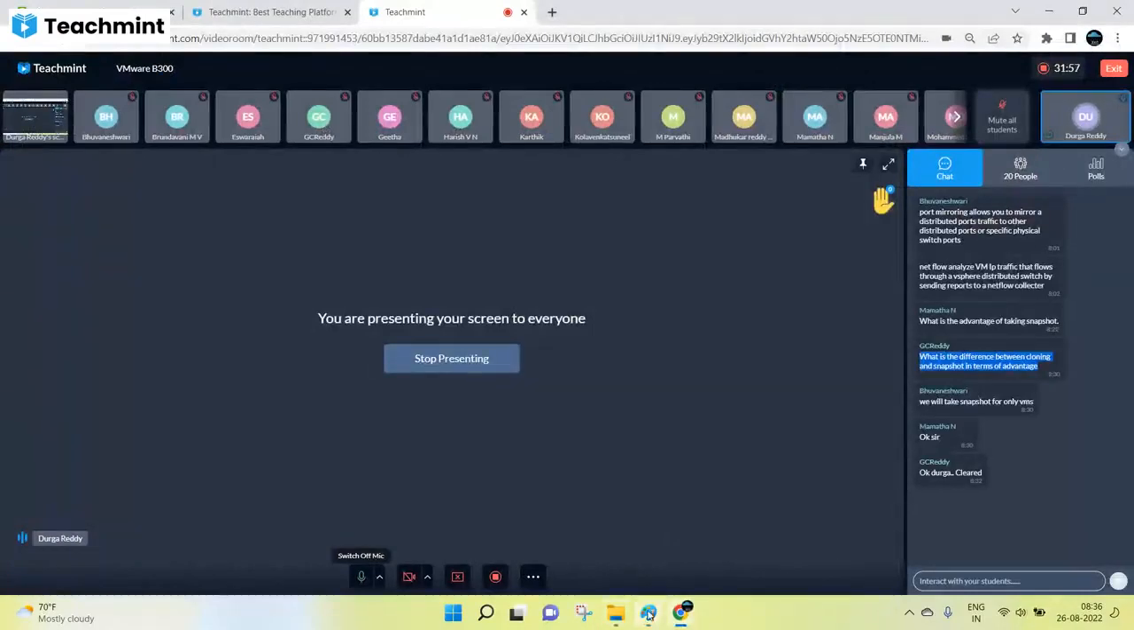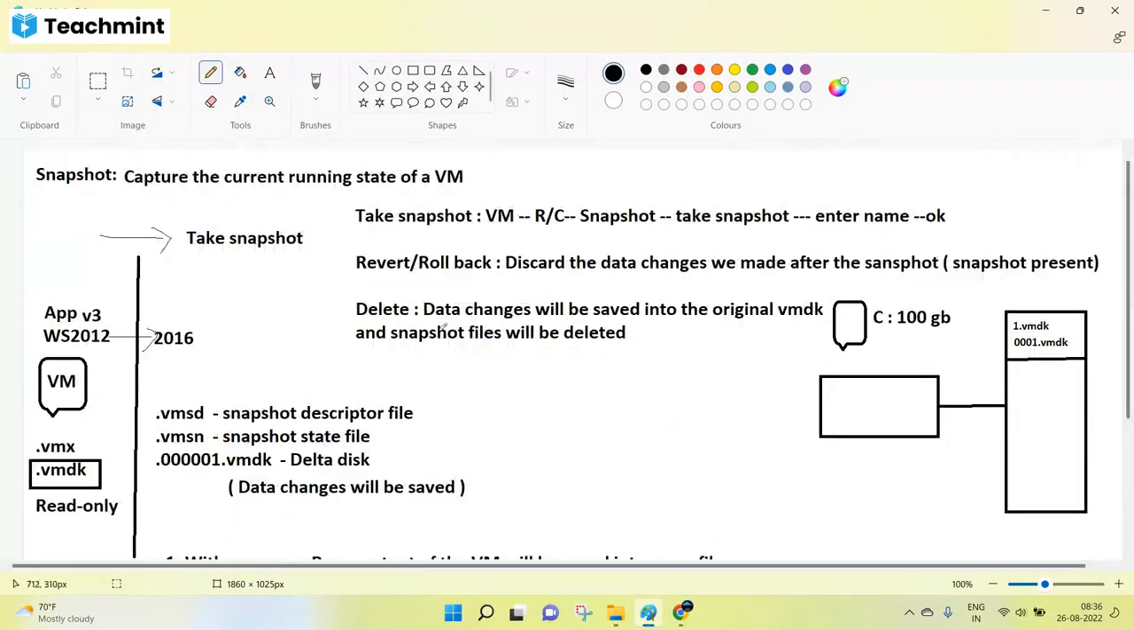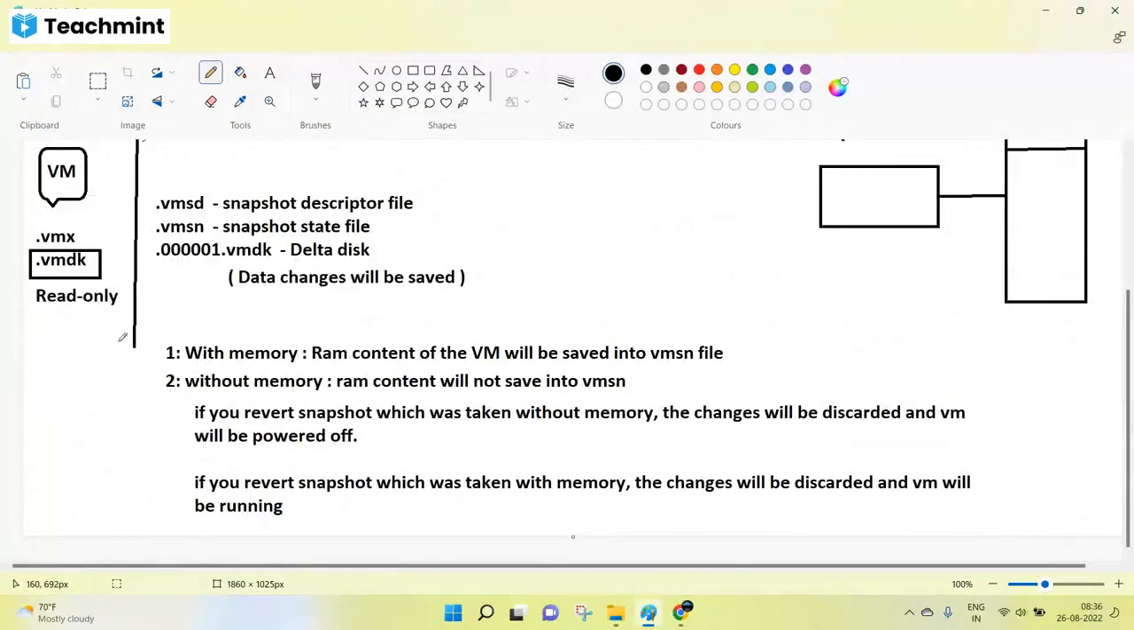Clear why we have two options? Okay, some sensitive applications or maybe business critical applications, you don't want to go down. Even if you want to discard, you don't want to go down. You can take that risk with memory and do that. But it will be complex. We may enter into a complex situation. That's why everybody prefers without memory.